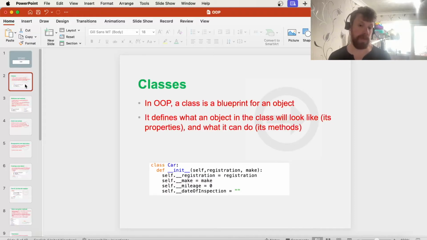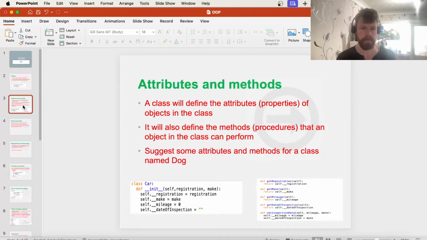In this case, they wanted to make a registration and make of the car. We're also going to be setting certain attributes, so we've got mileage, and then we've got date of inspections, which will help later on when we're talking about that question. But this is the general basis of how you create a blueprint for an object.